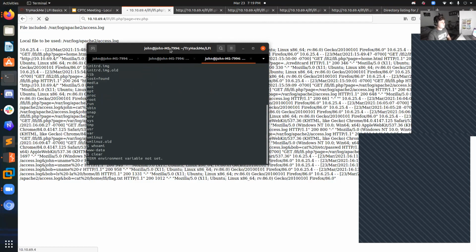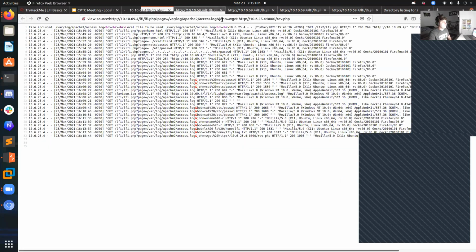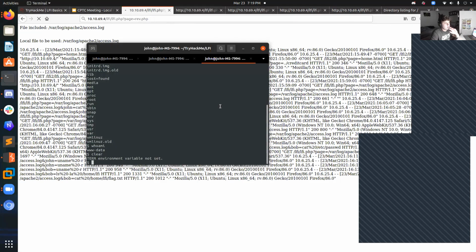Yeah, so that was pretty fun. What we did essentially is that because we got command execution, we had it use the wget command to download our reverse shell file, and we hosted our own local instance of a web server to get it to download it. And then once we downloaded it, we just used our LFI to access it. And with our listener, we got a connection.